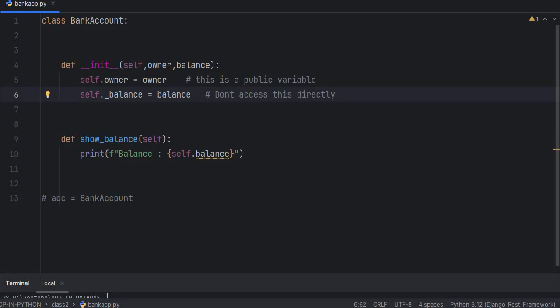We make it protected because the bank balance should not be changed directly by an outside user. That's why we create it as protected. We mark it protected because the bank balance should not be changed directly by an outside user. We want to control access through a method.